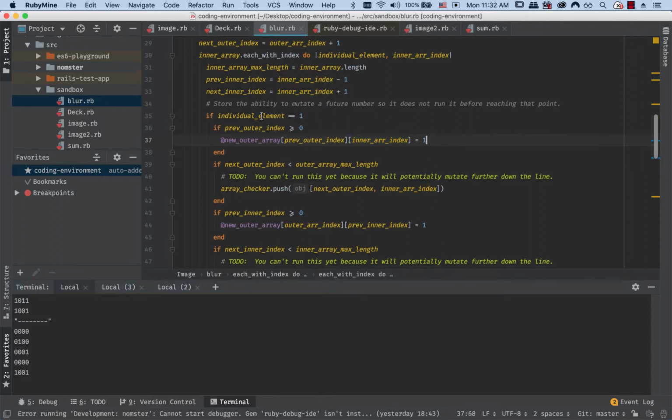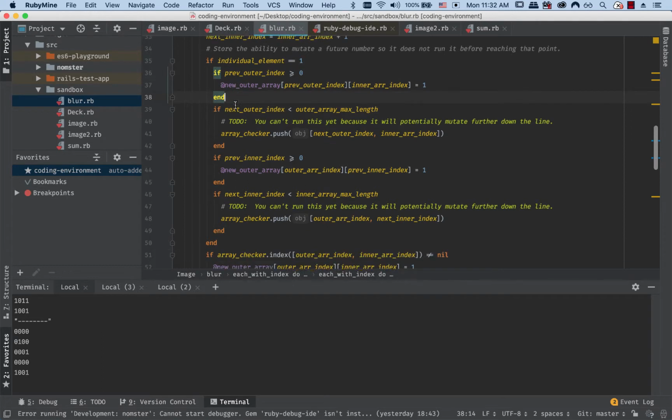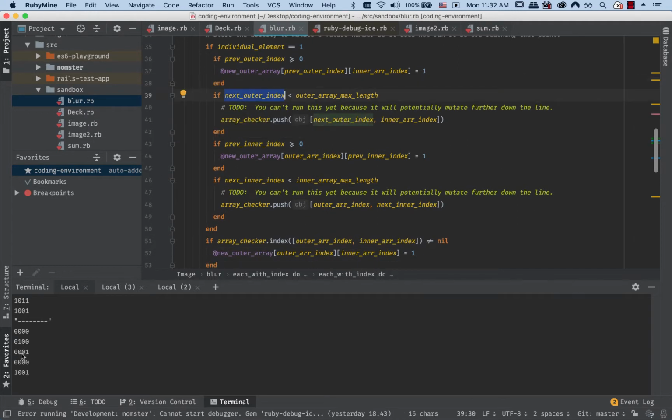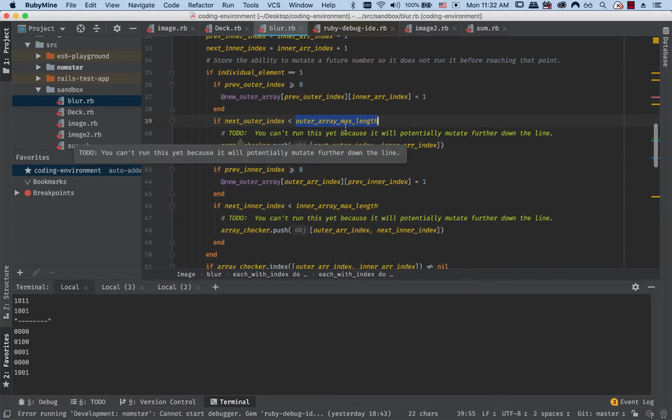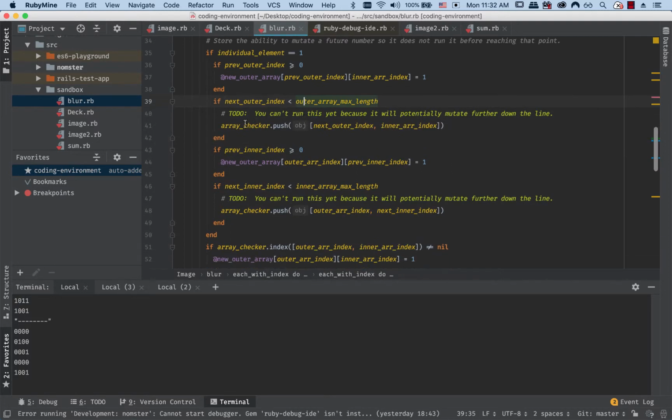And we're going to set that equal to 1. Then we say if the next outer index, so that would be this one right here, is less than the outer array max length, so if it's 5, then if it's less than 5, it will be valid. We put this into the array checker and we push the next outer object and the inner array index into it. So we're saying, hold on to this. Whenever we get to that next piece, change it.